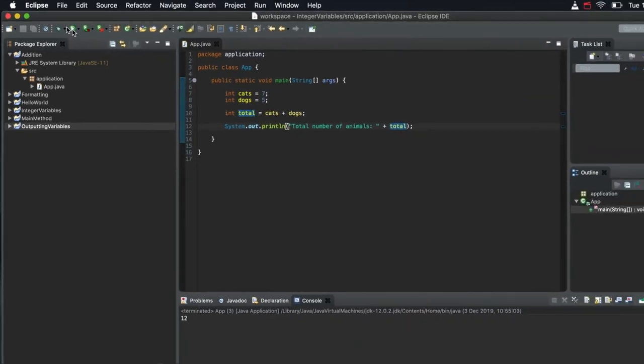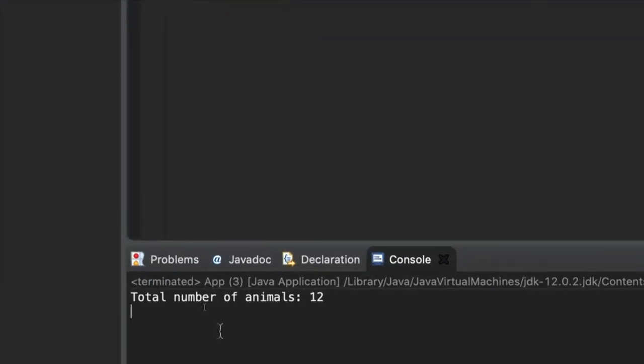Let's run it. And it says total number of animals: 12, which is much more helpful. If you're actually going to write a program, for example, to help you calculate something, help you do your tax, whatever, obviously it's very useful to output text with your numbers.